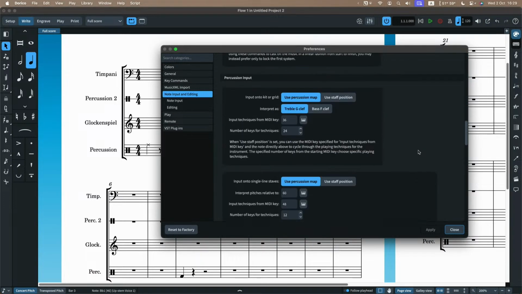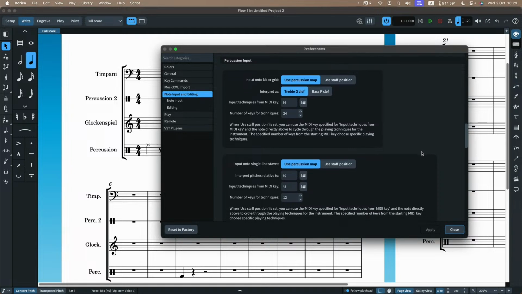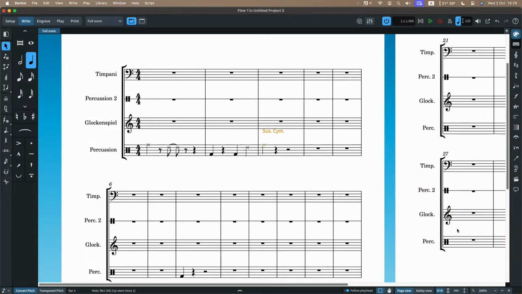If you scroll down here, there are a couple of options also for when you're using a MIDI keyboard, and they differ for kits and for single line staves. So we're doing kits or grids at the moment, and we're interpreting as a treble clef. Now this is for when you're doing MIDI input from a MIDI keyboard as well, so we'll also do that, especially when we look at drum kits a bit later, because there's many more options.